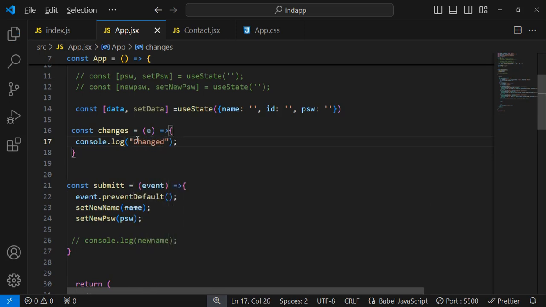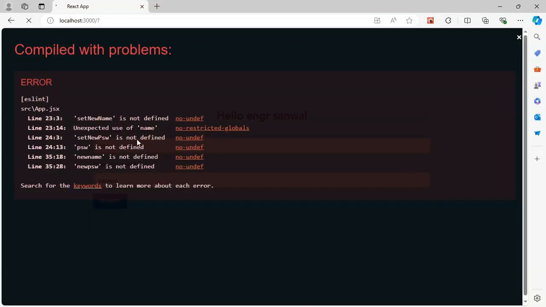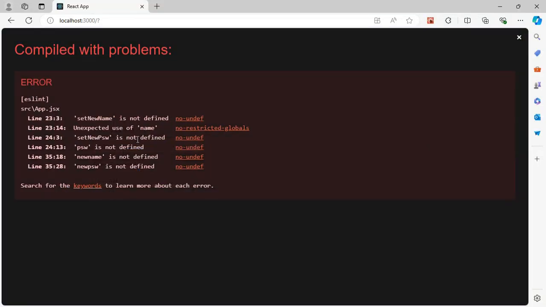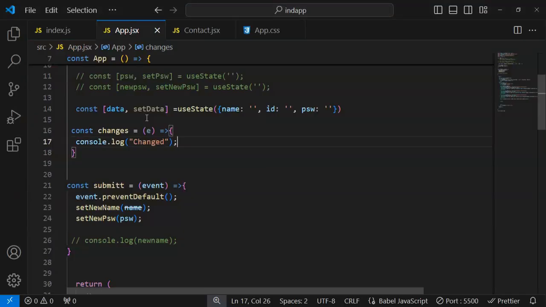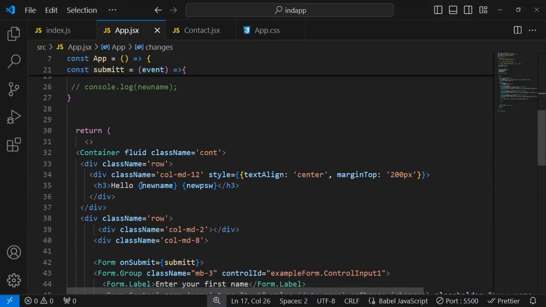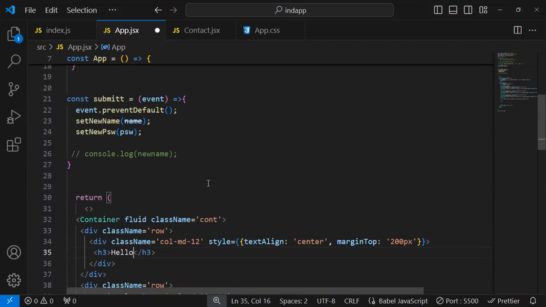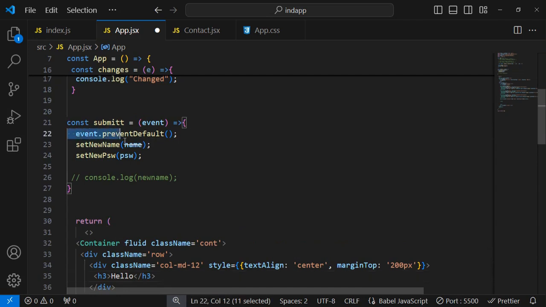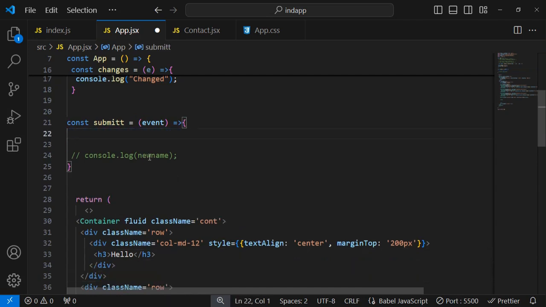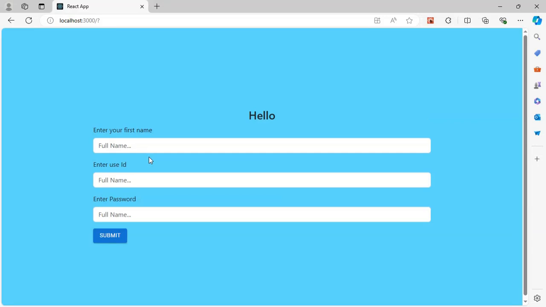Just press Ctrl S and move to our code. It is showing the error that setNewName is undefined. Let me remove that code from here, and from that point just press Ctrl S, and now you can see that all the errors are gone.